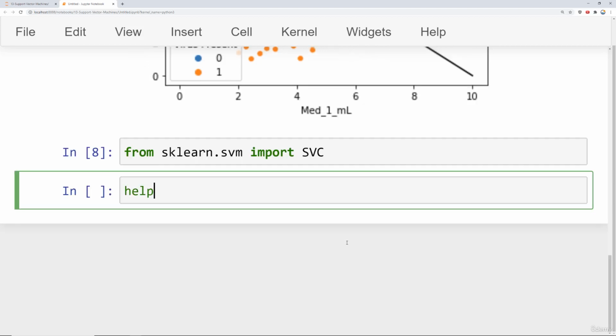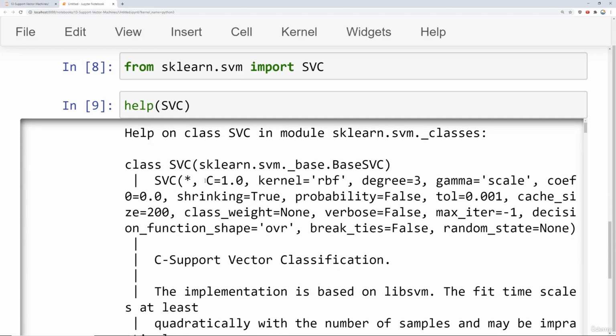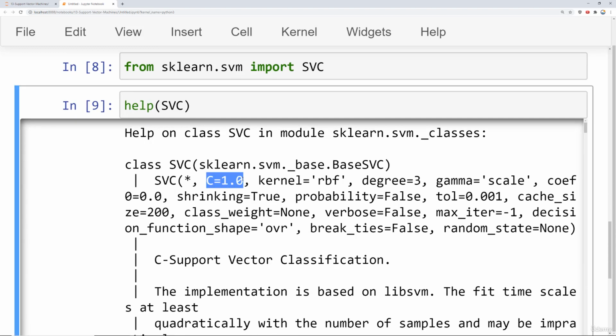And I would encourage you to call help on SVC, the class object, and begin exploring the various parameters you can have here. The main ones are the C parameter. Recall, that is a regularization parameter we talked about. If you allow for misclassifications, then you can adjust the C parameter. You should also recall from our discussion that it's actually inversely proportional to the C value shown in the equations. So it's not just a higher C means more misclassifications, it's actually inversely proportional to that.